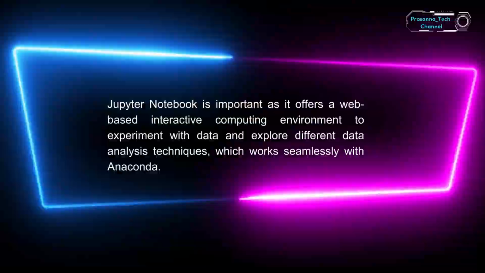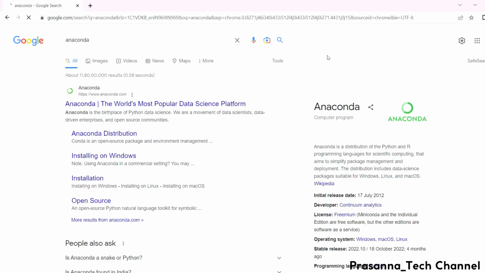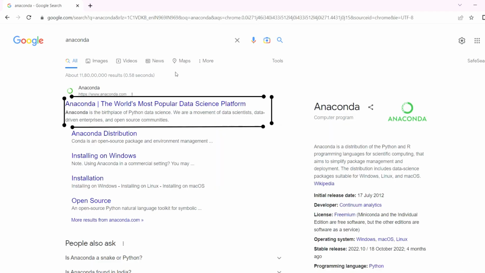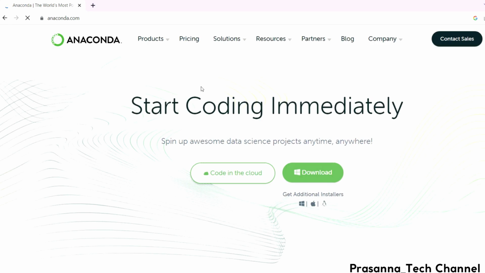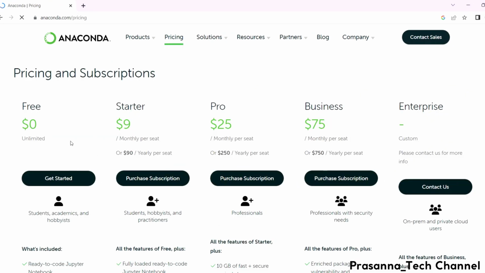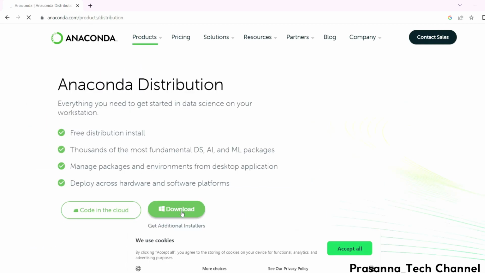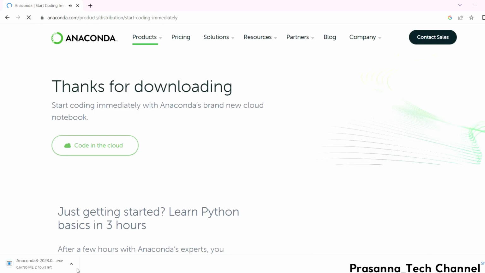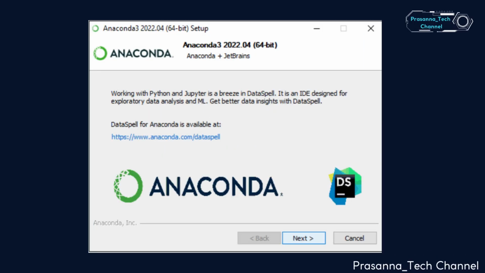So let's go to Google and search Anaconda. You can click on this link. The page is going to open in this manner. You can find different pricings and subscriptions here. Click on Get Started, the free version, and you can see download here. You have to click on download. As you can see, it is going to download and you have to click on next, install, next, finish.